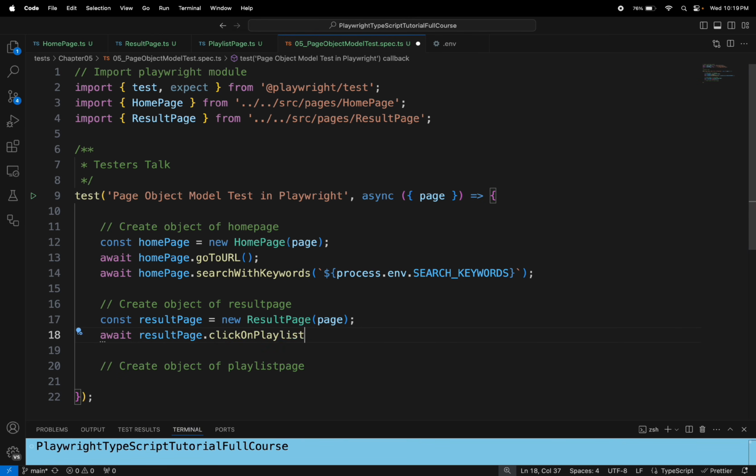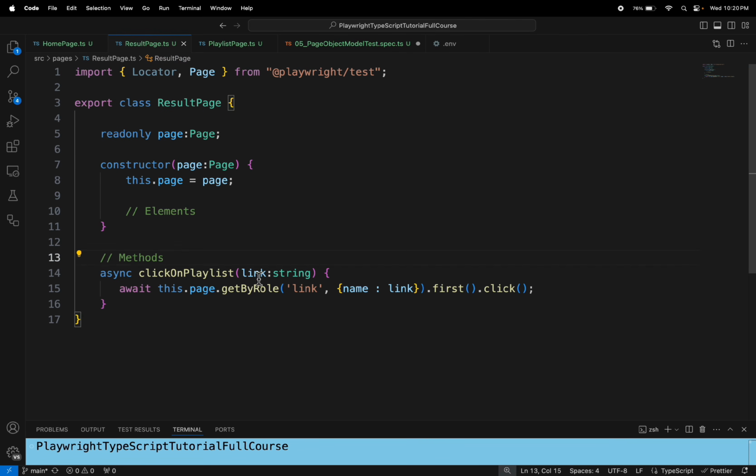For this also we have to pass the search keywords, right? Already here we are fetching the search keywords. The link name is also equal to the search keyword name. That's the reason I'm passing the same search keyword as a link name in the click on playlist method. So this is accepting one parameter. If you look here, we are accepting the link, then we are clicking on the link. So we are done with the result page.